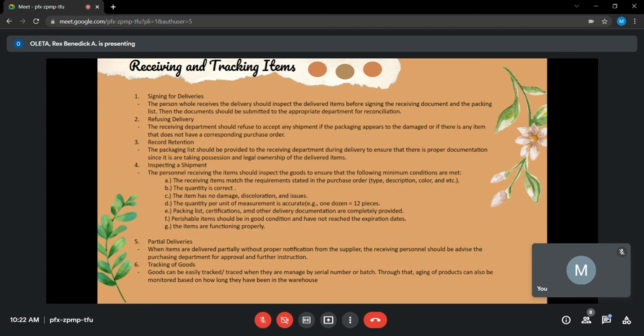Number two, refusing delivery. The receiving department should refuse to accept any shipment if the packaging appears to be damaged or if there is any item that does not have a corresponding purchase order.